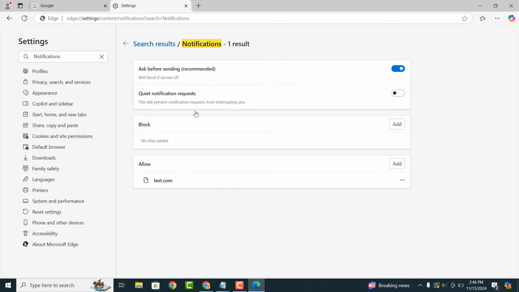From this Notifications page, go to the Allow section. From here, you should be able to see that multiple websites are sending you notifications. And these are what trigger the fake McAfee pop-ups. All you have to do for each of these is to click on the three dots for each of them and click on the Remove option. This will now remove the notifications and prevent the pop-ups from appearing on your computer.